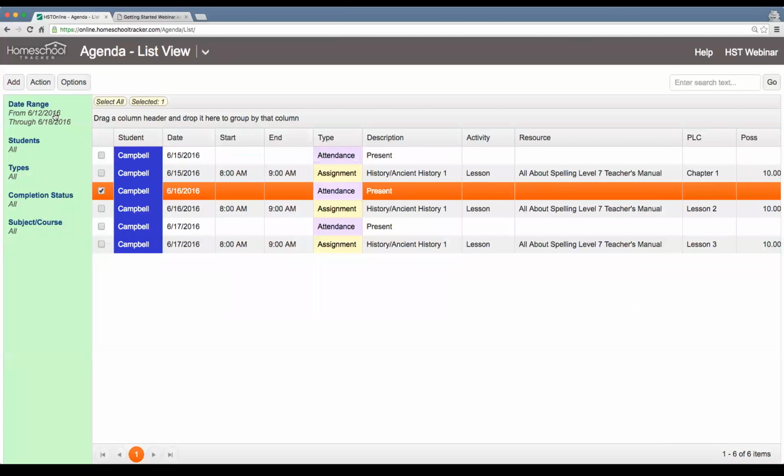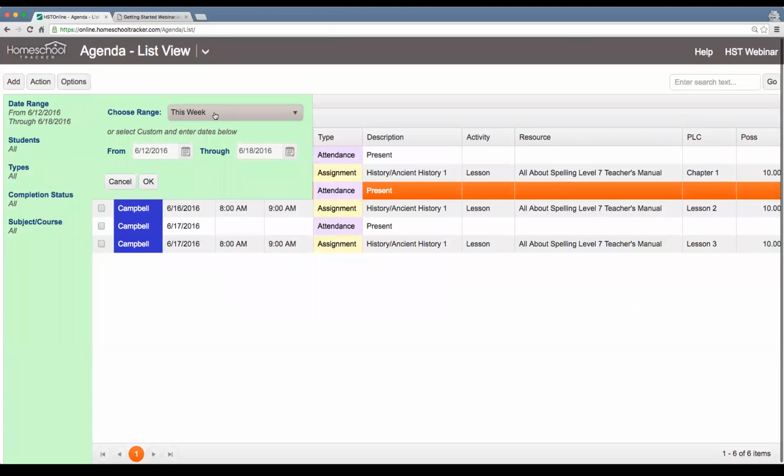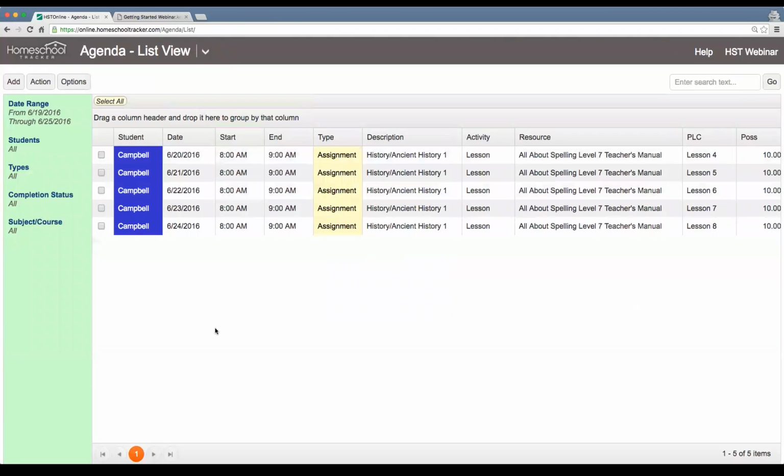Now, I'm only looking at this week. If I wanted to move to next week, I could just choose next week and then click OK. And these are the five assignments that we have on the agenda for next week.